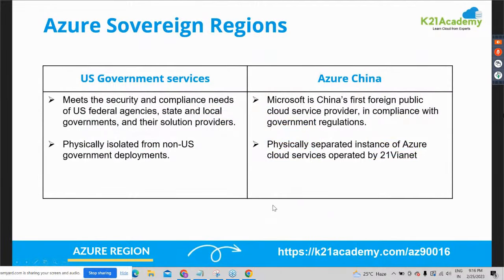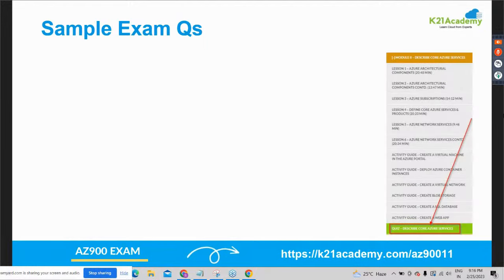Then these are some sovereign regions. US government services have their own cloud infrastructure, which is why we also call them cloud government. They are government clouds, initially designed for two specific countries. They are related to defense, the FBI, and all those organizations in their country that provide government services.